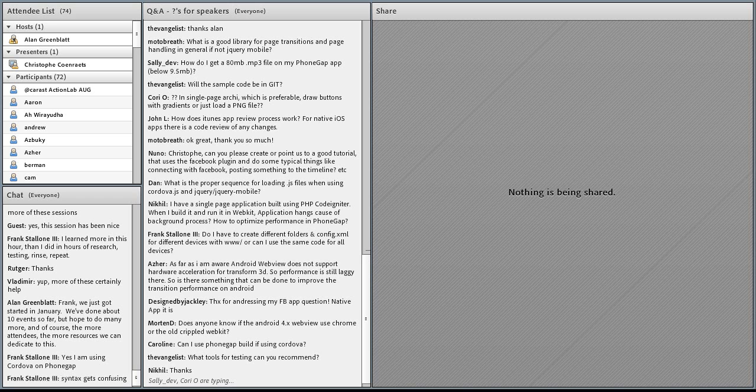Can I use PhoneGap Build if using Cordova? Really good question.